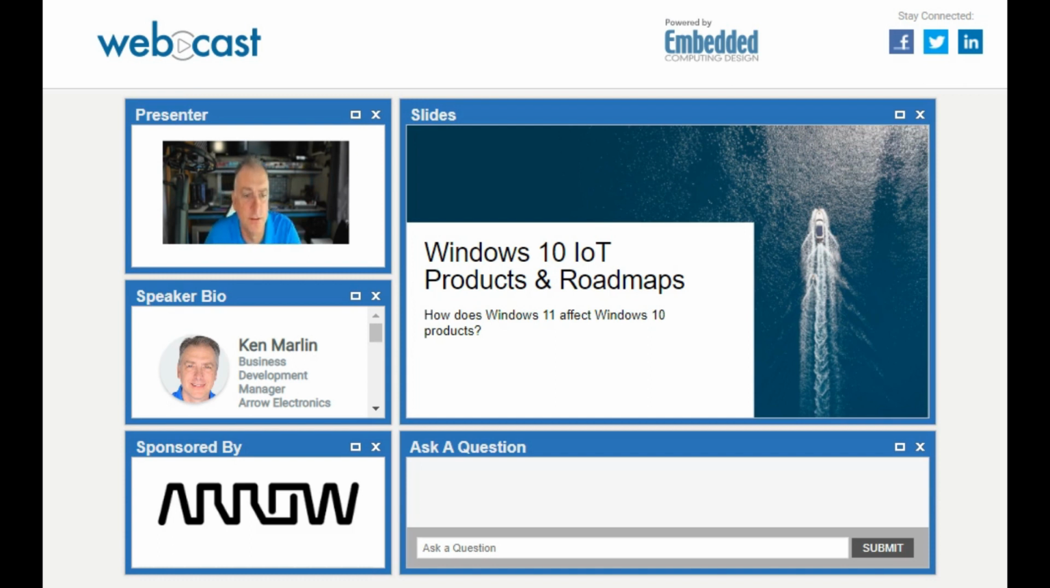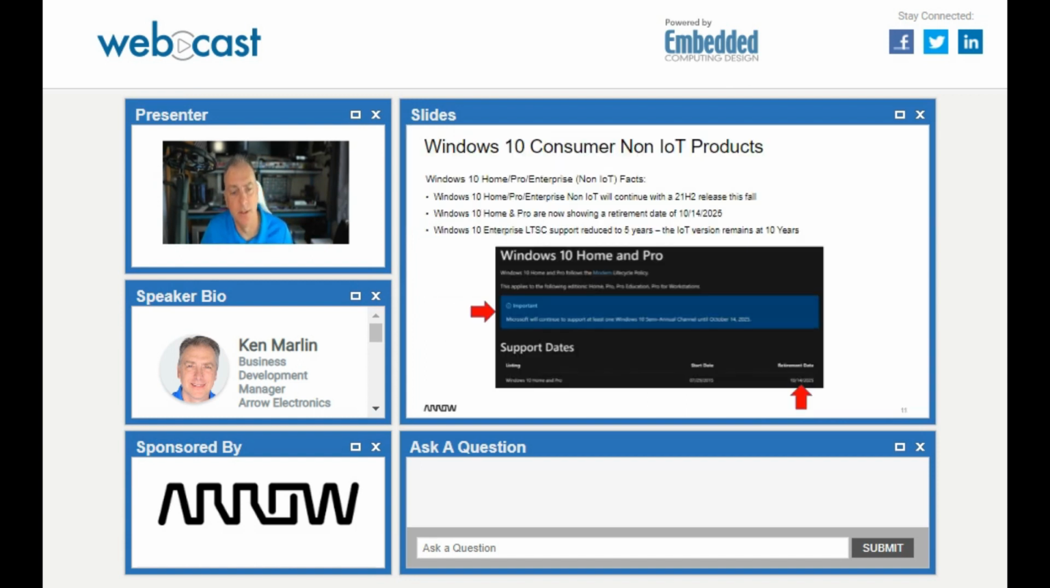So let's address the Windows 10 products, the IoT roadmaps. How does the Windows 11 affect the Windows 10? Does the announcement of Windows 11 change anything to our current roadmaps for the Windows 10? Certainly with an announcement of a retirement date for Windows 10, that has to affect Windows 10 IoT, right? So let's jump into that.